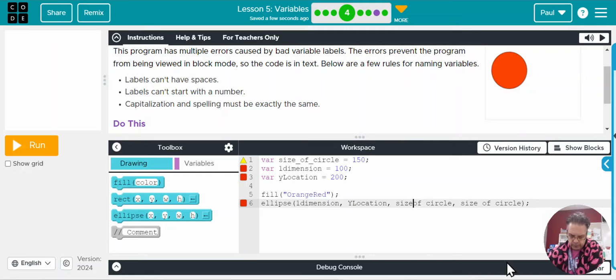So we'll go down here, put an underscore here, put an underscore here, and do the same thing. We'll backspace and put an underscore, and backspace and put another underscore. Once we do that, we have the variable size of circle with the underscores, the same as we're using in the code.